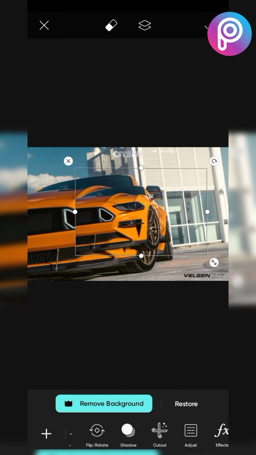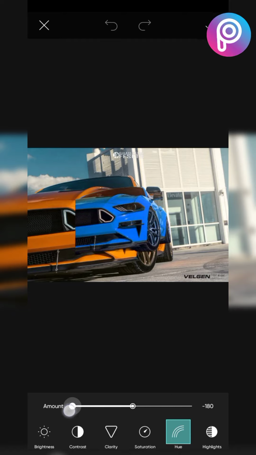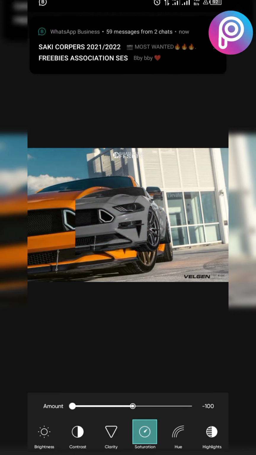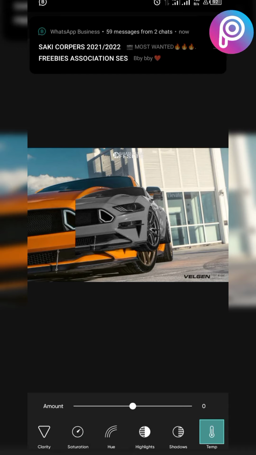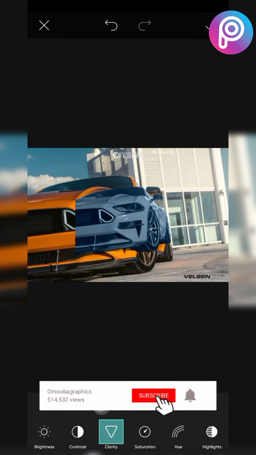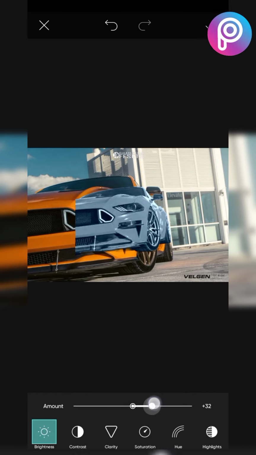One thing we do to the car is just go to your adjust. We go to change the hue to whatever color you love. I can change this to red, blue, green, whatever. Let me change it to white. I go into the saturation and bring down the saturation. Going to the temperature, you can see it. Another thing I need to do is clarity. I want it to be clear. Brightness too. So we are good to go.